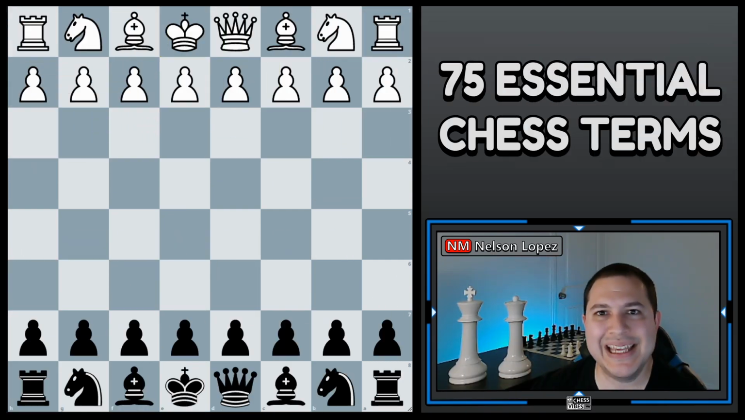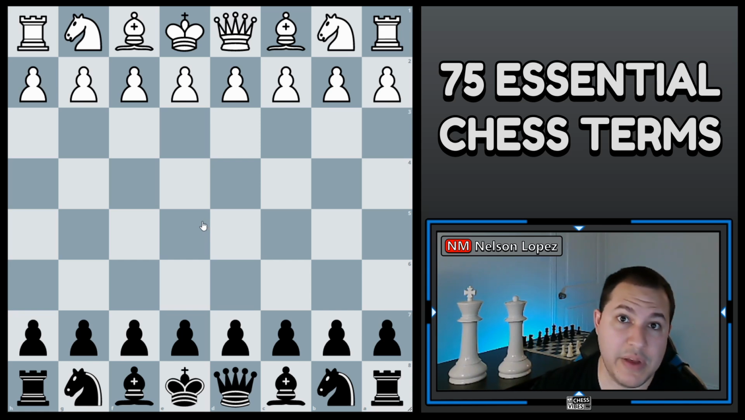Term 22 is equalize. So in chess, at the start of the game, white has a very slight advantage. And one of the goals that black should have is trying to equalize. That's your first goal. Once you equalize, then you can move forward and try to get an advantage. But initially, you start out at a disadvantage, so equalizing as black is a really good thing.